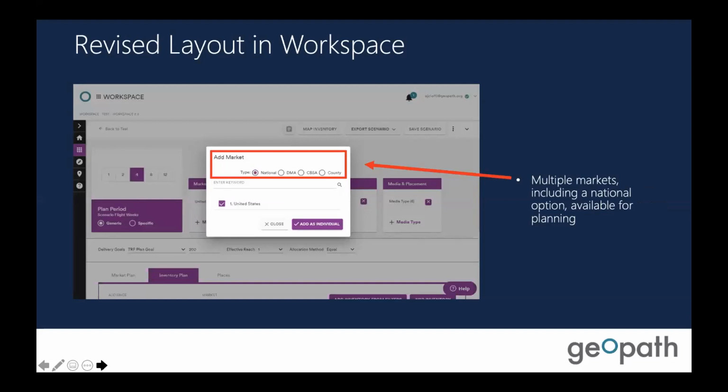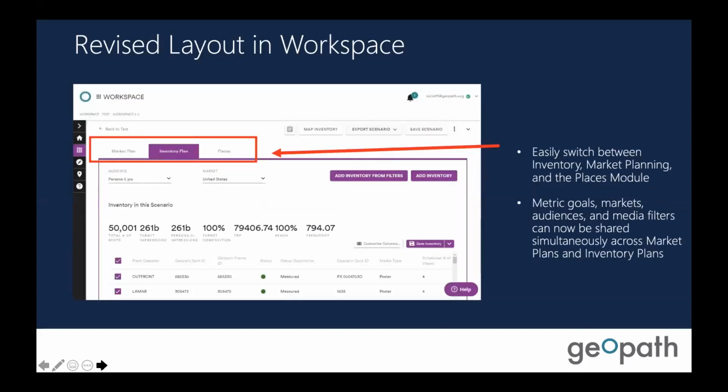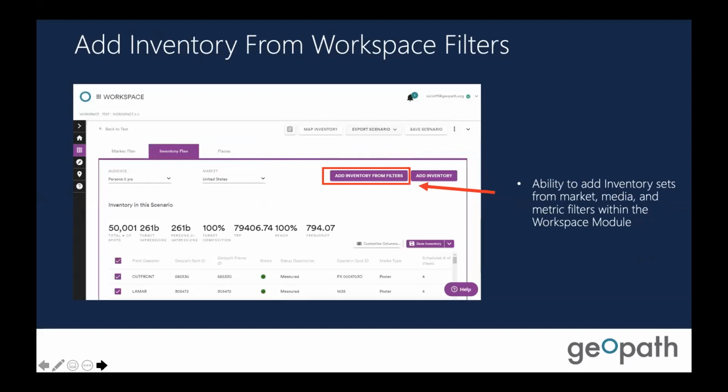And then the ability to plan across multiple markets, as well as national as an option, is a new feature that will be there. Again, you'll be able to set up all your goals, your markets, your inventory, etc., in one area, and then easily toggle between the market plan, inventory plan, and places. And then the ability to get inventory sets within the module itself in a couple of different ways that we'll talk about and show you.